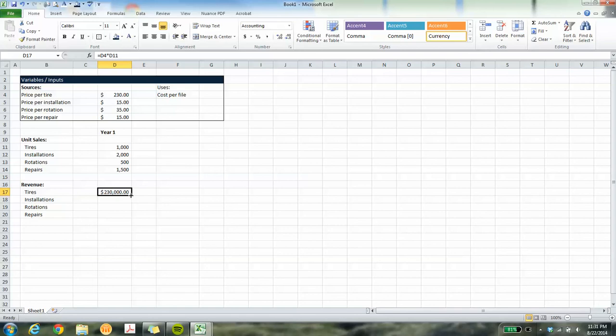So the 230, after that goes 15, 35, 15. And then for the units, we were multiplying 1,000, but the next one is 2,500 and 1,500. So our formula should be dragged down. So we just drag down, and you can see that it calculated automatically for us.